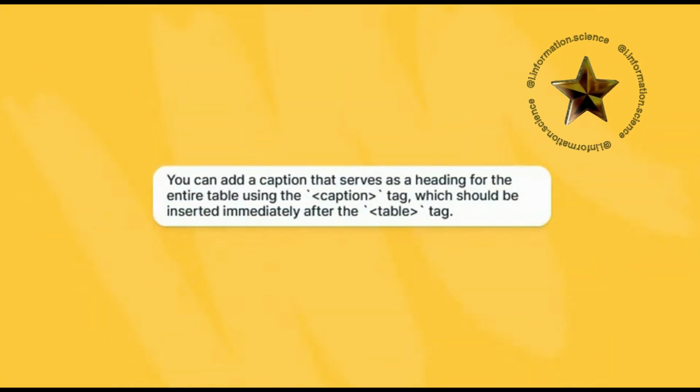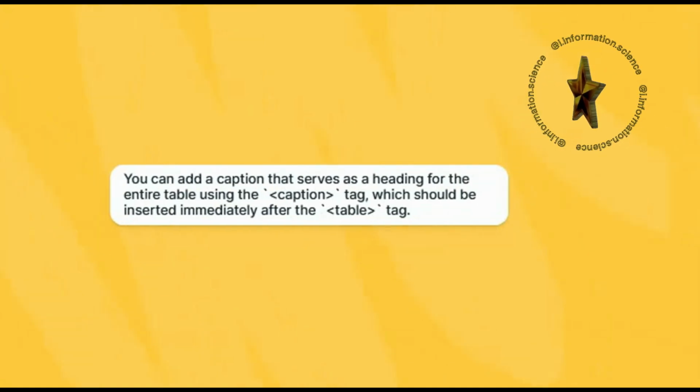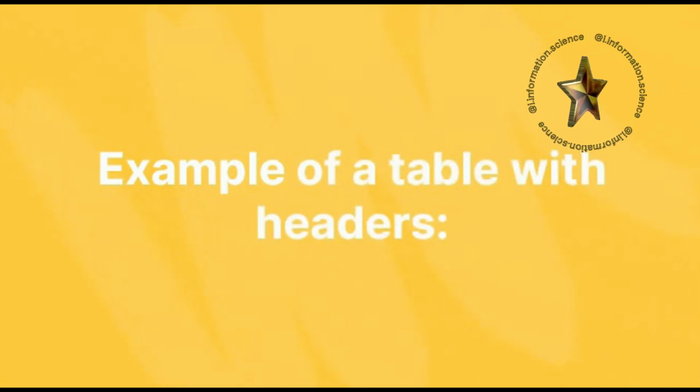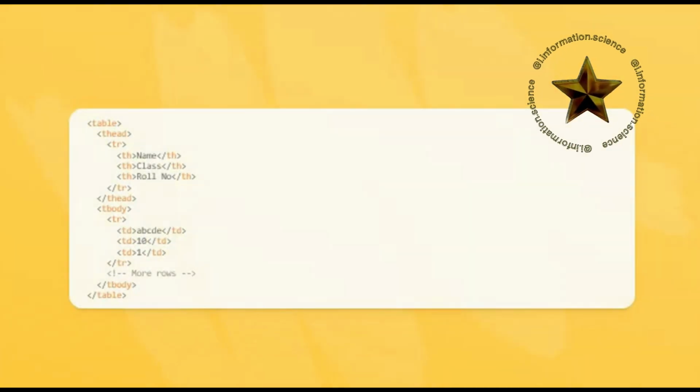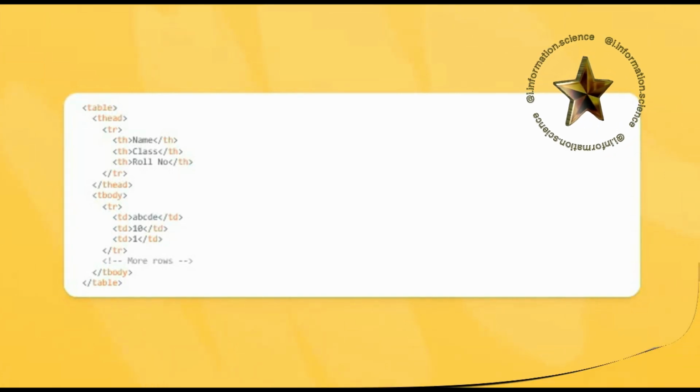You can add a caption that serves as a heading for the entire table using the caption tag, which should be inserted immediately after the table tag. Example of a table with headers: table head, table row, table header, table body, table data, etc.